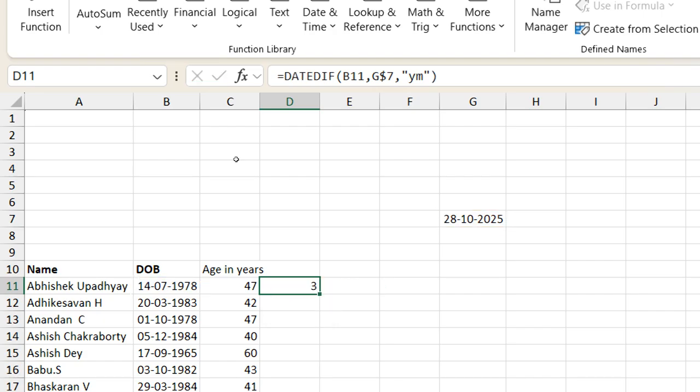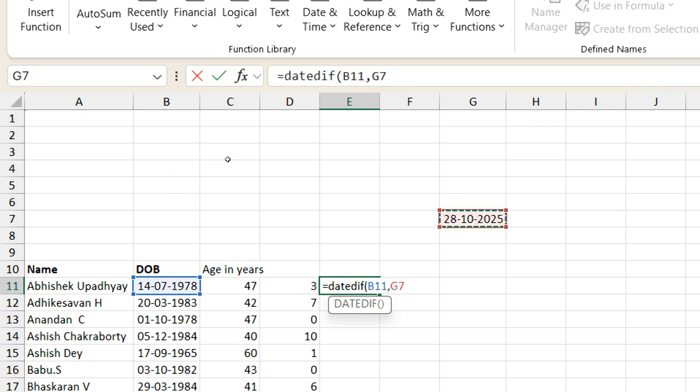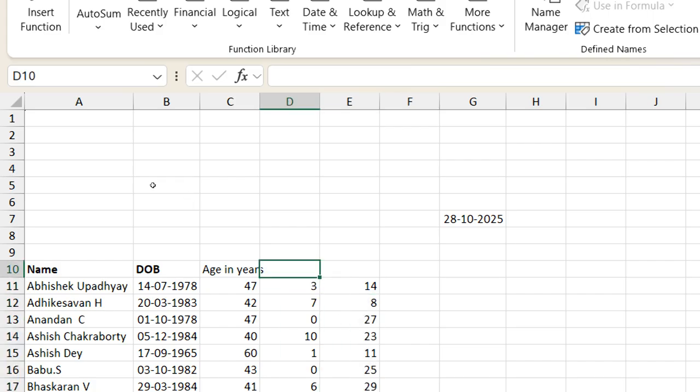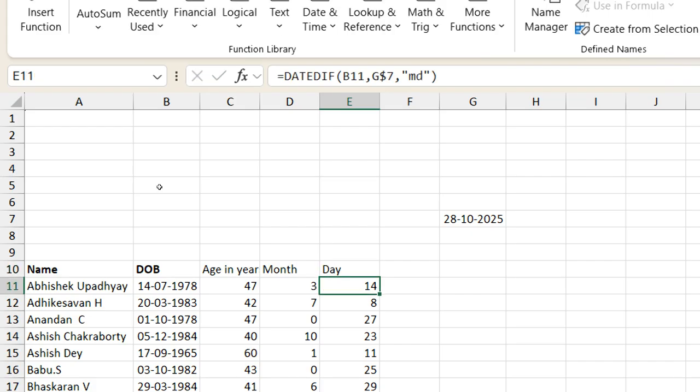Double click to copy this. Same thing, I can use same date diff, open bracket, starting date is date of birth, comma, today's date, F4 once again, comma, double quotes, month, MD, double quotes close, bracket close, 14 days. So this is months and this is days. And we have one more that is called as YD, which will show you after years how many days are there.